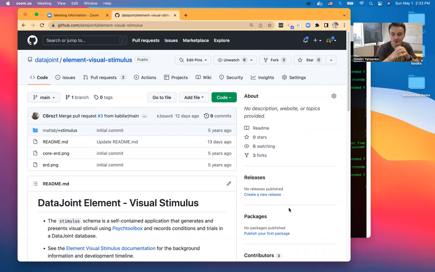This software module is written in MATLAB and it uses Psych Toolbox. It's a complete application that presents the stimuli in a way that can be synchronized to other modalities of neurophysiology recordings, and the stimulus parameters and the results of presentations are all recorded in a database schema. You can find the element on GitHub, DataJoint element visual stimulus.